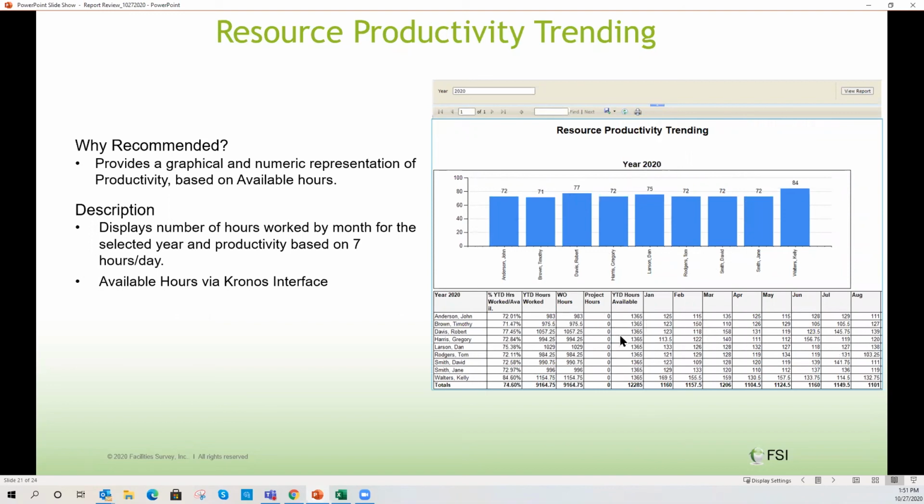Now remember with this available hours, we have an interface with Kronos. And Kronos will allow you to automatically put in those available hours so that you don't have to worry about that, because it's all going to be based on your punches. Your technician punches in at, say, 7 in the morning and punches out at 3:30, you now have your available hours, okay? So things like that. So this Kronos interface, if you use Kronos, can be very handy for you.